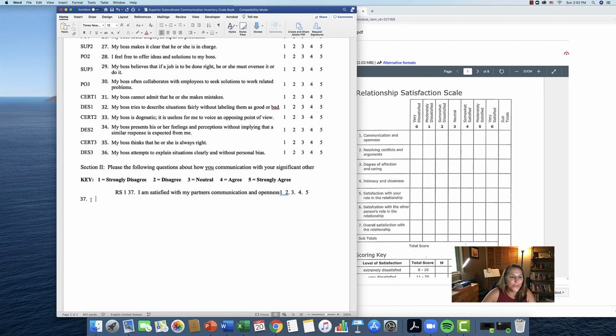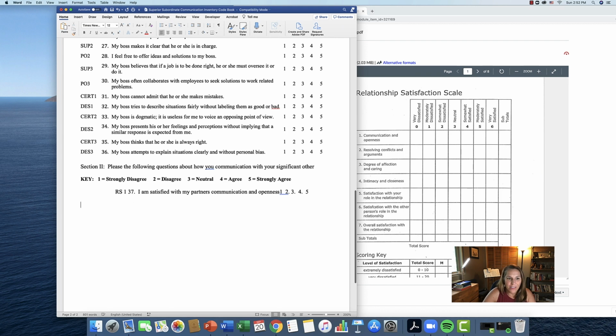Now I'm going to go to the next one. What am I going to put on the next one? I am satisfied with how my partner and I resolve conflicts and arguments. I'm satisfied with the degree of, I'd say I'm only going to pick 5. I would still go RS2, question 38. I am satisfied with the degree of affection and caring my partner shows me. And any other question from here, I have to put this code by it, RS1, RS2, and I keep going.